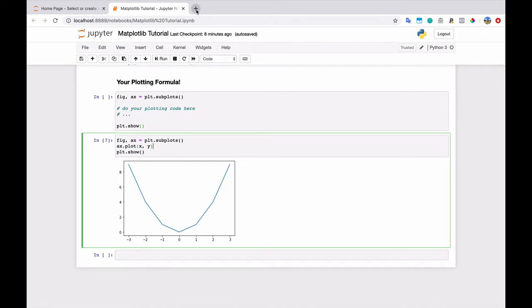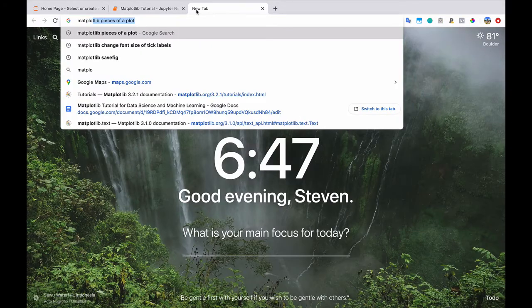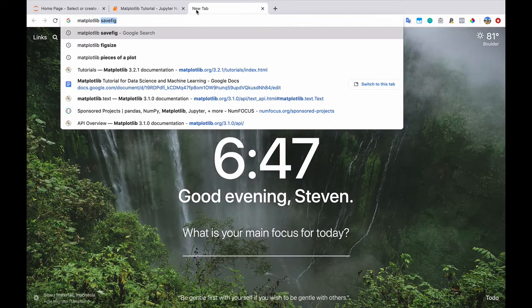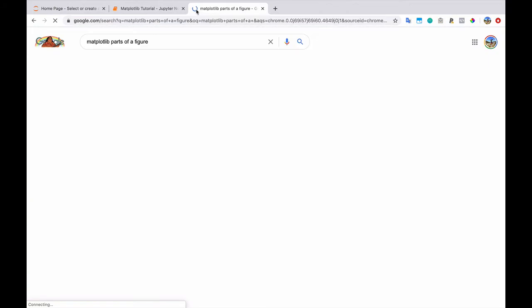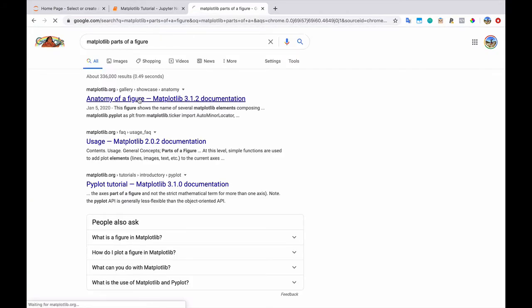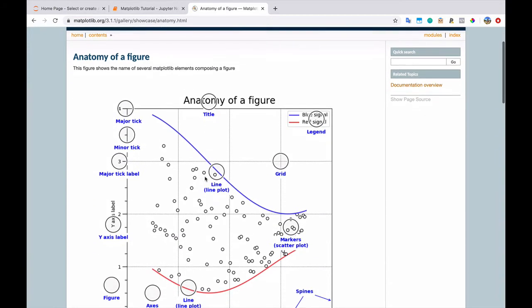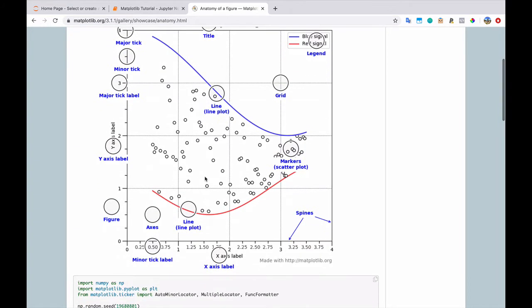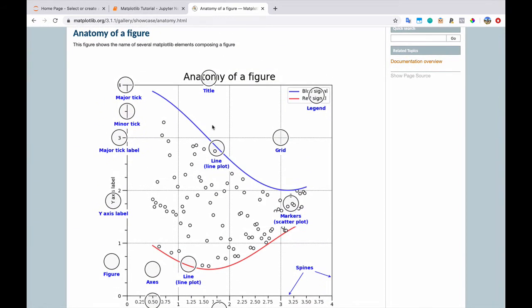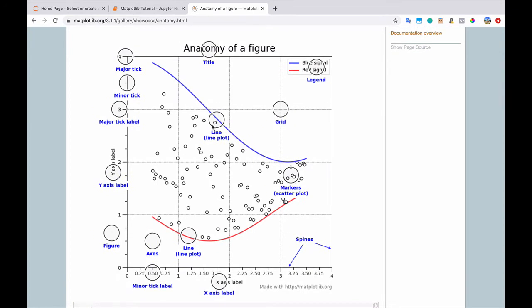To do that, we're going to go to the handy dandy Matplotlib parts of a figure. Anatomy of a figure. Let's see. Here we go. This is exactly what I wanted to look at. So this is what a Matplotlib graph is, or a Matplotlib figure. And if you understand what it is, this is going to help you with plotting. So let's talk about the main pieces here.